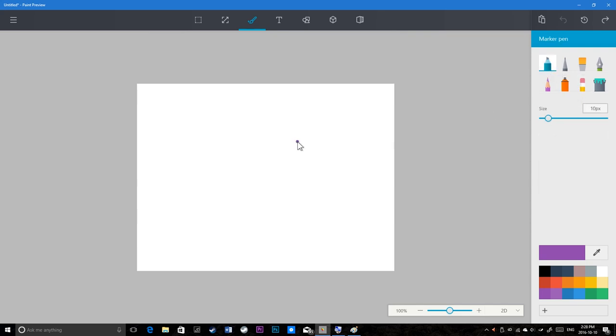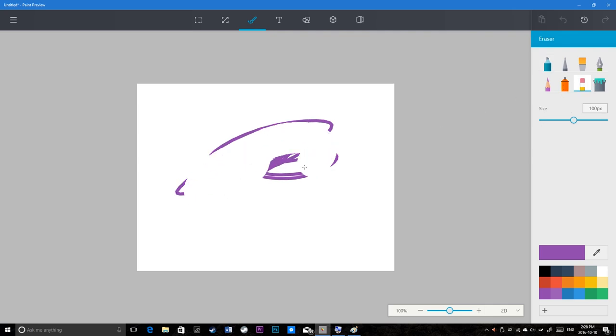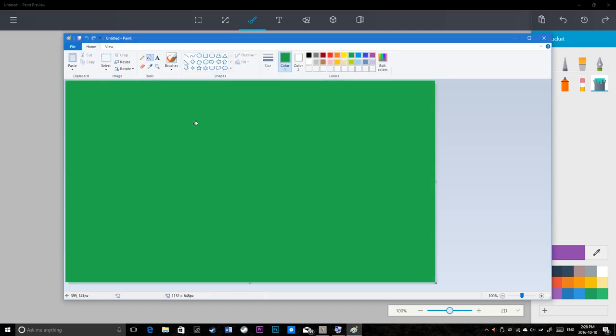If I do this right there, I could erase. Whoa, the size of the eraser is huge. Okay. But there you go, the eraser, it's gone. Awesome. And finally, we talked about the fill bucket. There you go. They have some other tools in the old paint that I don't see in this paint. Oh, there I do, so never mind.